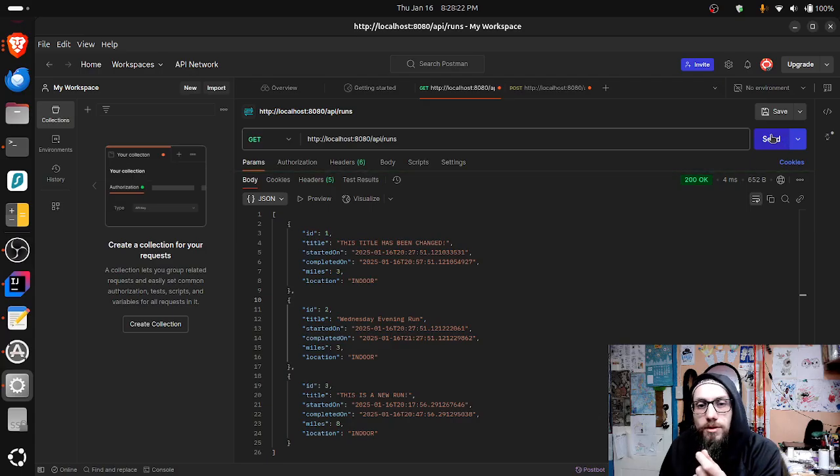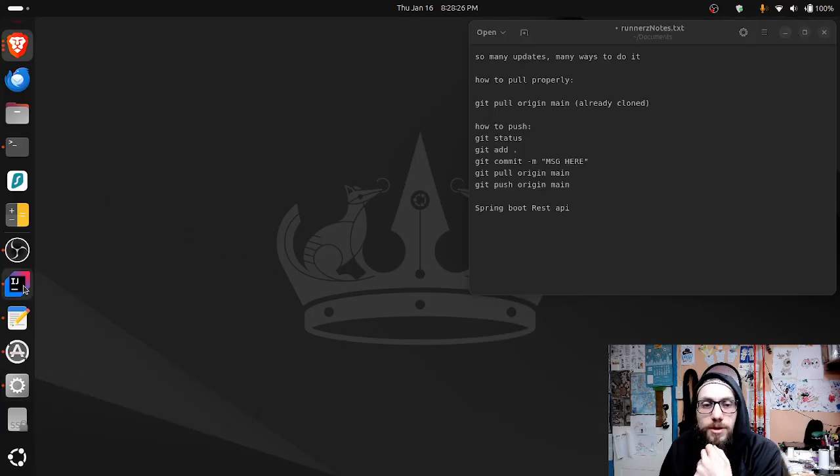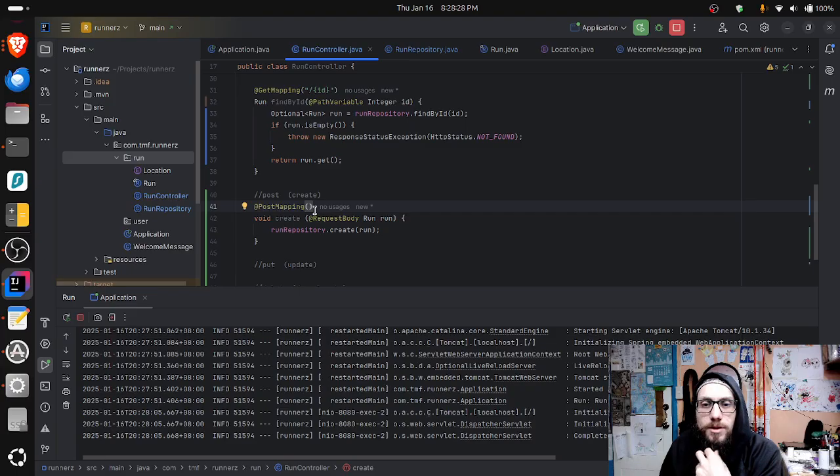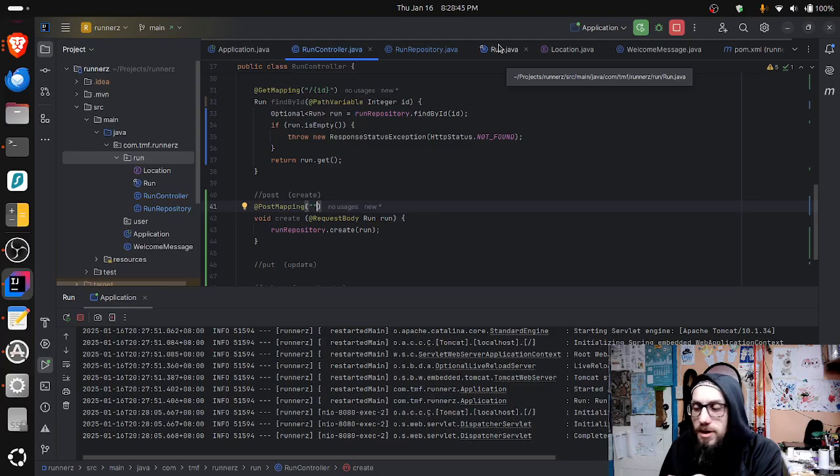So it doesn't look like I need that, but it's not saving it. Why is it not saving it? Because I restarted it. Here's why. So this is why you need a database. Or you need the H2.